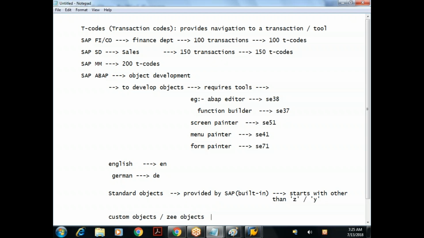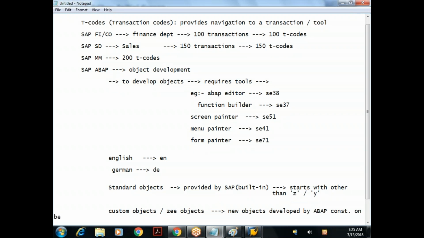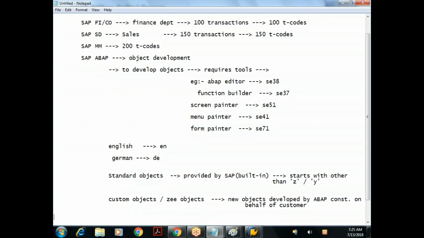Whereas if you are developing new objects, these are custom objects. Custom objects means new objects developed by the ABAP consultant on behalf of the customer. According to our customer-specific requirement, we need to develop the new objects. Those new objects we call custom objects, or Z objects.